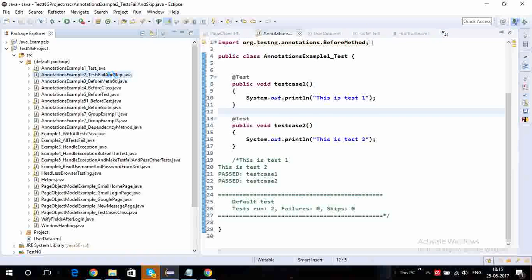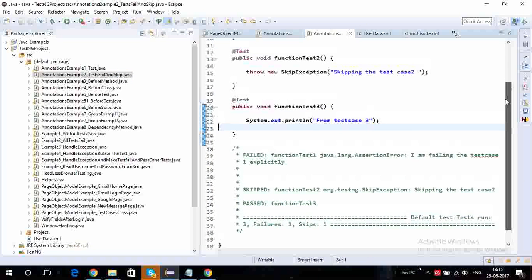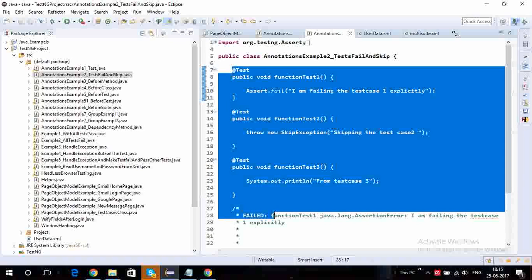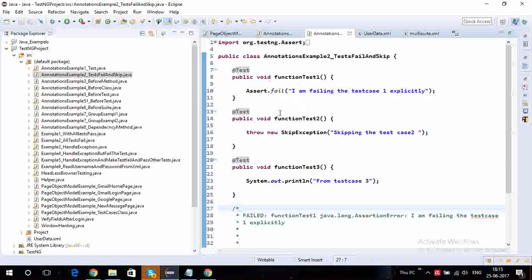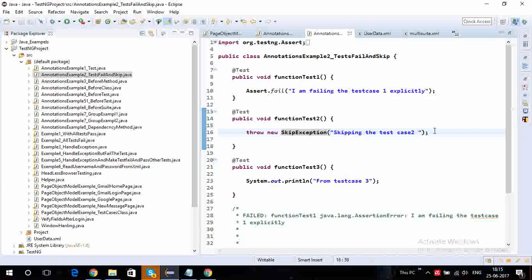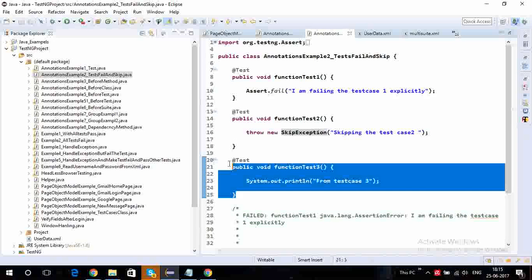Now another one. This one we already discussed in the day one class itself. So we have three tests. If you want to make it fail, you should use Assert.fail. If you want to skip, you should throw an object of the SkipException class. Whatever message you write will come in the logs. Now the third one is a normal test.